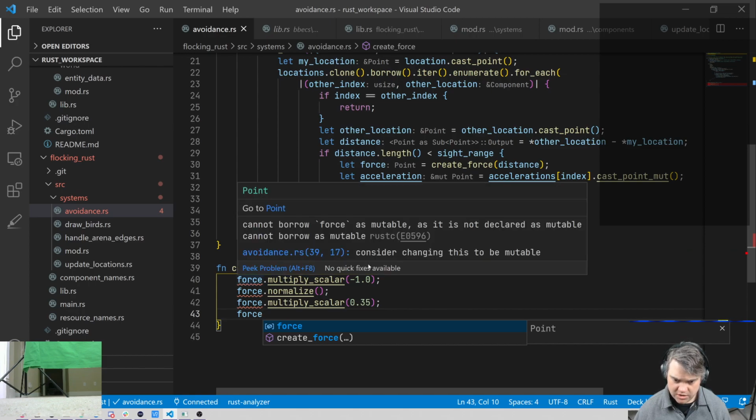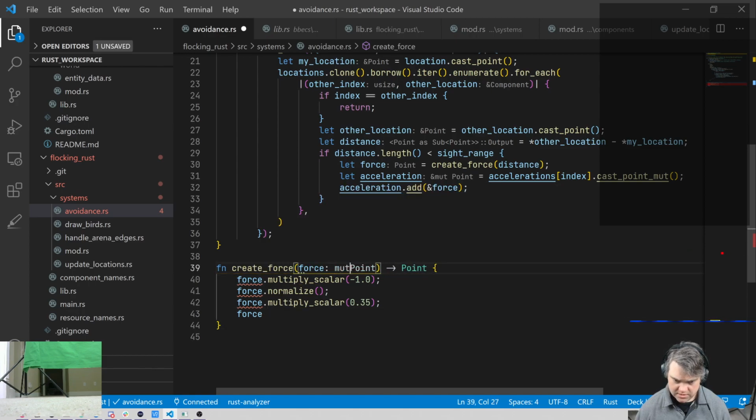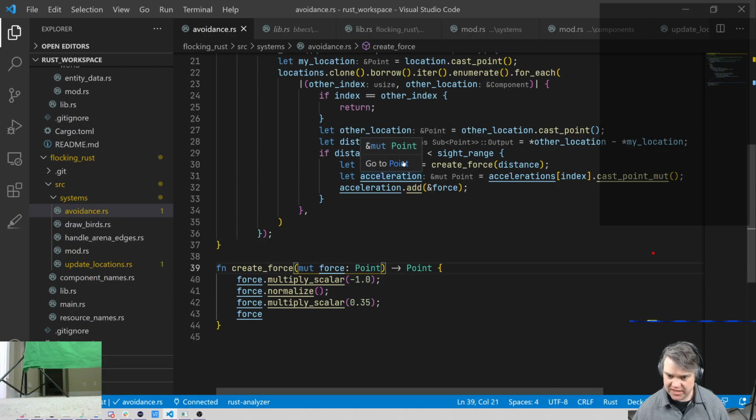Can I borrow? Okay, so your mute point. Where do I put the mute? Is it up in front? Oh yeah, it's up in front. Okay, so taking a force, and then do that entire thing. That's fine. So now we create the force here like this.